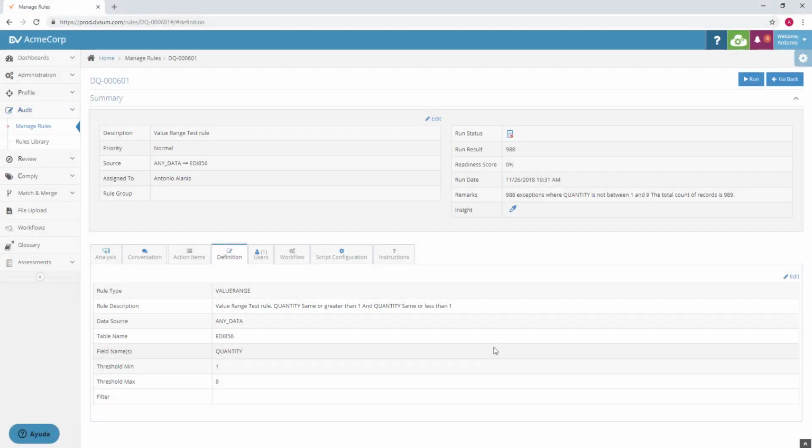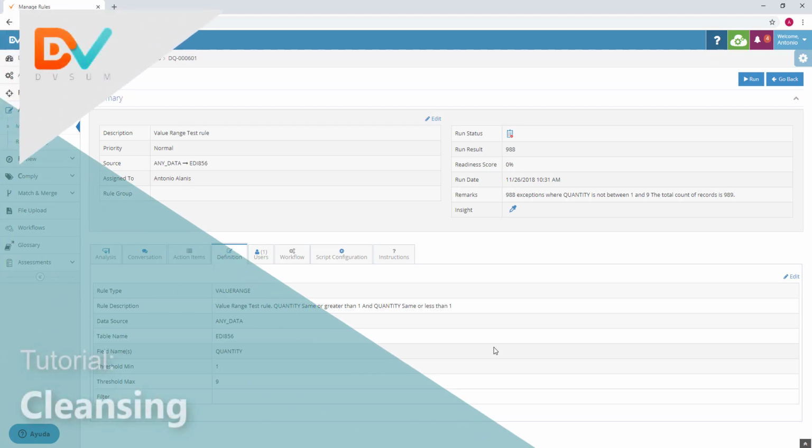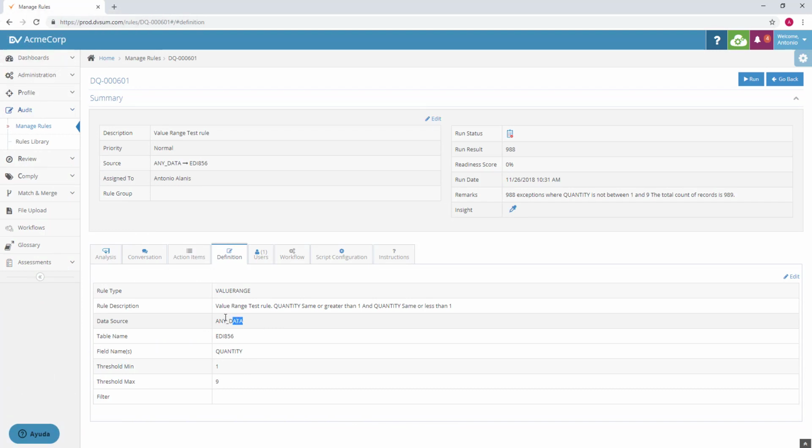Today we're going to review cleansing. If you followed us on our last video, we created the rule value range you are seeing right now. As you can see, this is a data source, this is a table name, the rule value range is running on the field quantity, and we're saying minimum 1, maximum 9. That means anything outside this range, it's wrong.